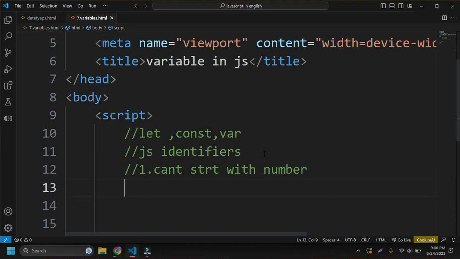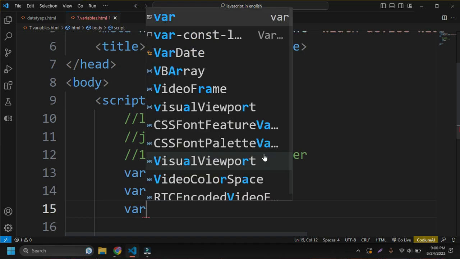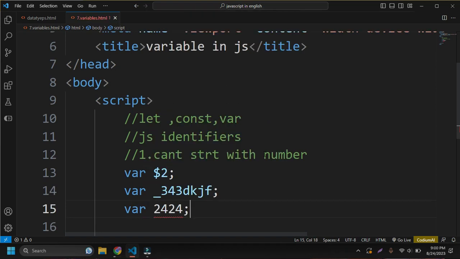Instead, you can use a variable name like var and then the $, and then you can use a number, right? This could be a variable name. This is possible. And also, if you want to start with an underscore and then put a number or text, this is also possible. But if you write var and then 342, this is not possible, right?